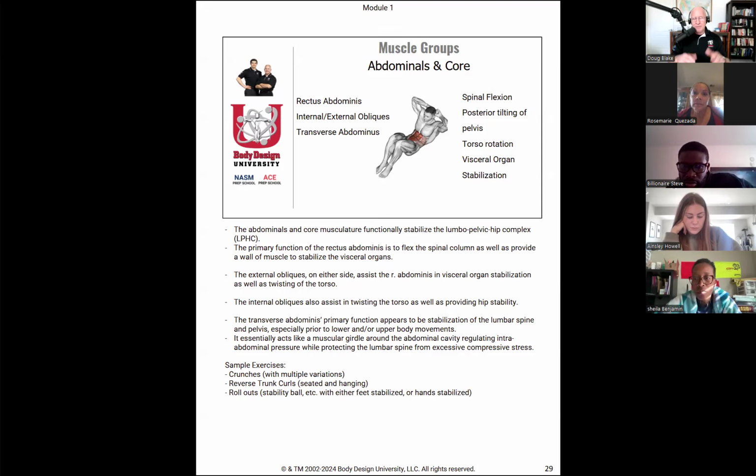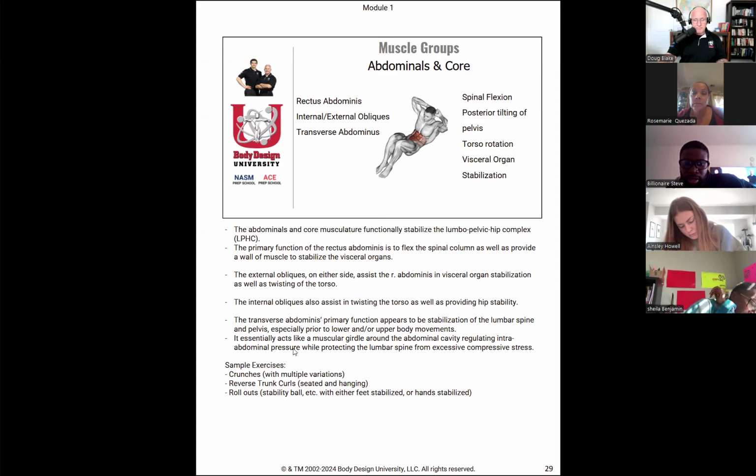And so you want to obviously consider that when you're training clients, but you don't need to be doing 5, 6 different exercises for abdominals. Remember, for most people, just straight crunches and reverse trunk curls is enough for them, and their abs will get sore. Absolutely. So, Rosemary, any questions on that?